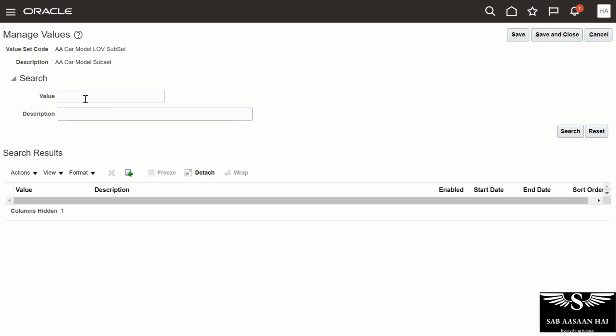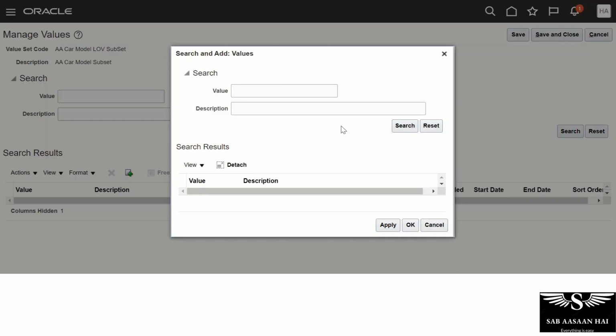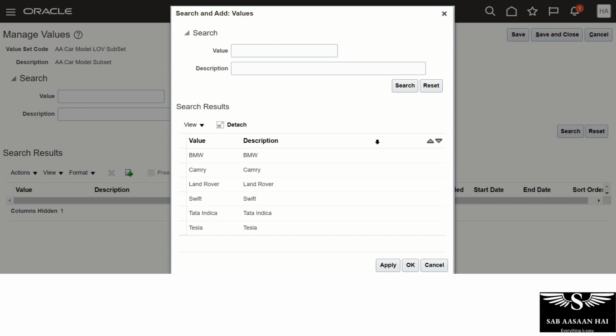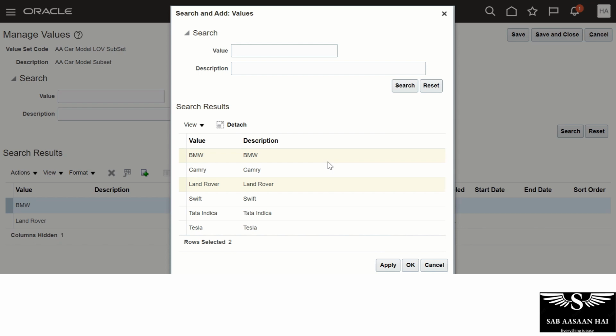Now in this, you have a plus icon, identify the difference. Here the plus icon is not coming, but it comes as select and add. It means I have to select the values from my superset, the list of values that I have created. These are all the values which I have created. So if I want, let me have luxury cars available. So this is one. I have selected two values.